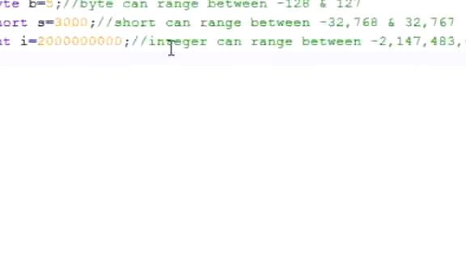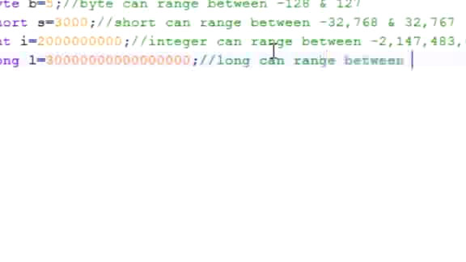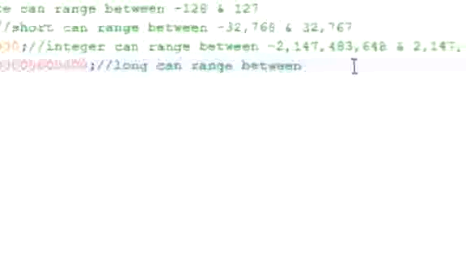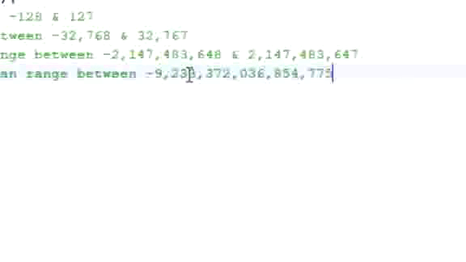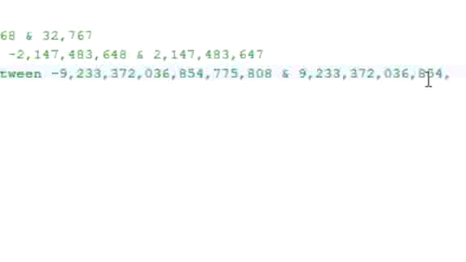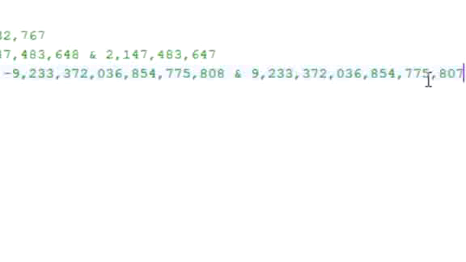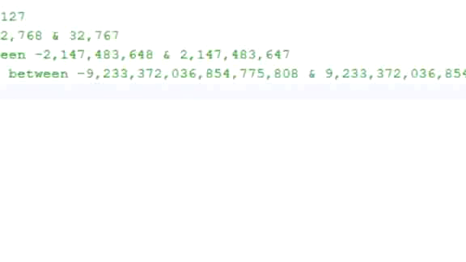Alright, now the next one above integer is long, l, and you can make it pretty long. There we go, that's long. So that is really big. You can make a long very long. Alright, so those are the first 4 types I talked about in the abstract.